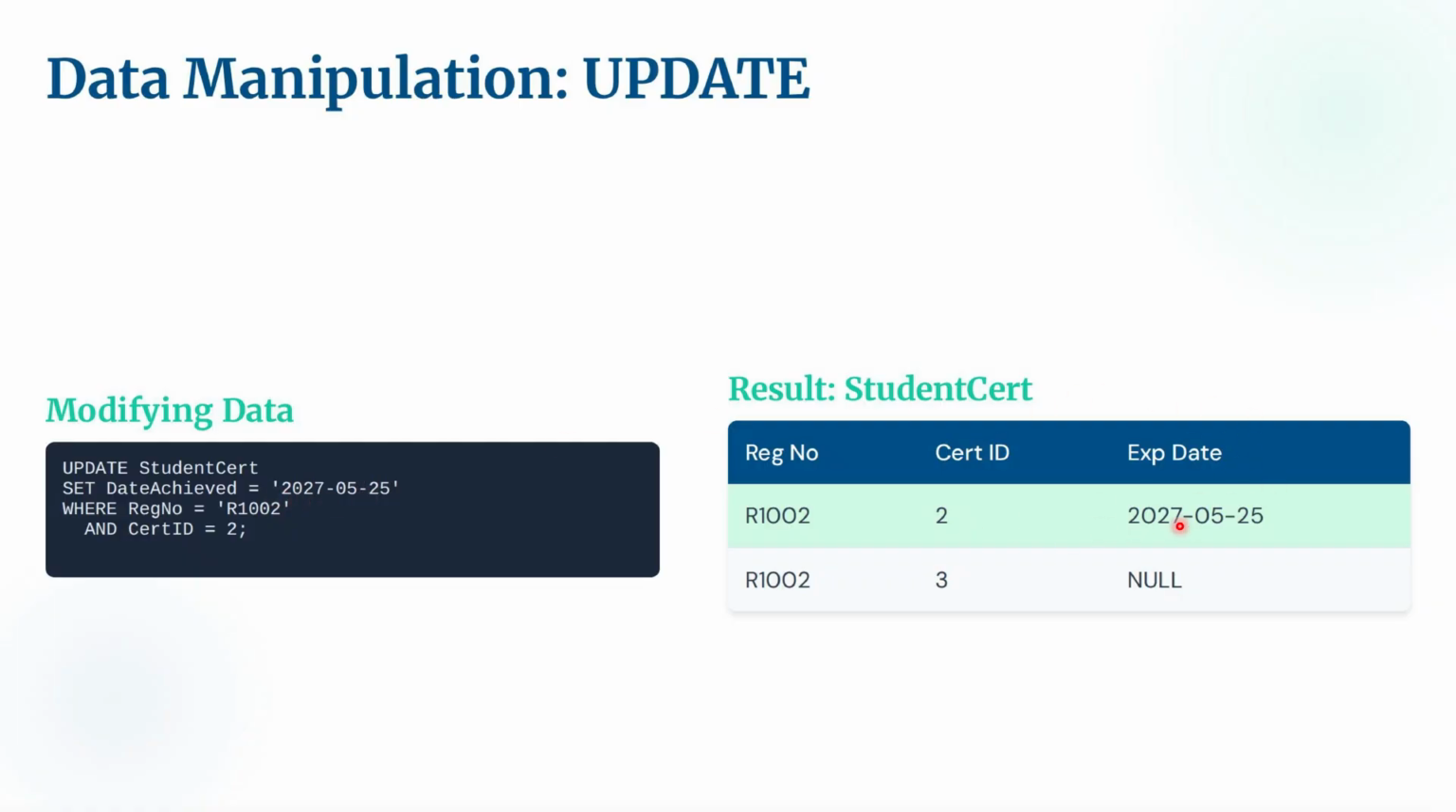So this data is going to be changed where register number is equal to 1002 and certification ID is equal to 2. Whenever a value is matched, that particular table column value is changed over here. So this is how we can change. Here we have to mention the table name and which column the value is going to get changed.